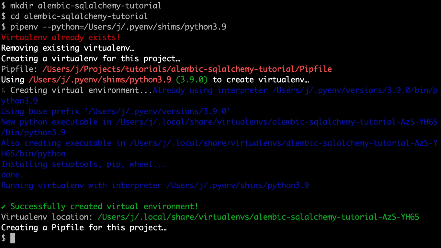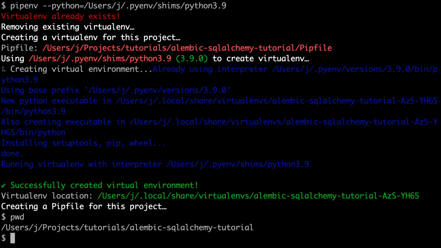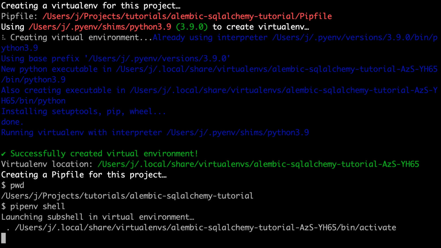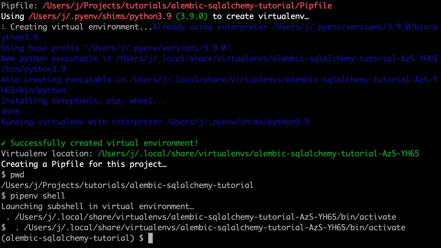Alright, so the virtual environment is created. Now let's activate it by running pipenv shell. So that's our virtual environment activated. Now let's install the dependencies that we're going to use in this tutorial, which are Alembic and SQLAlchemy.